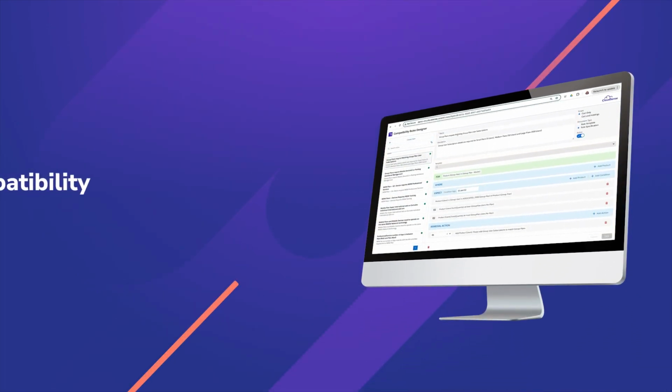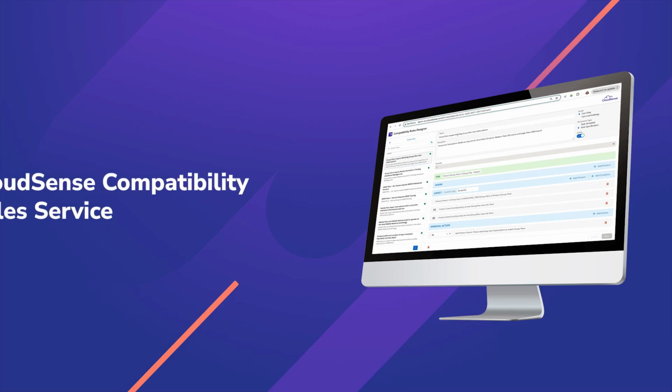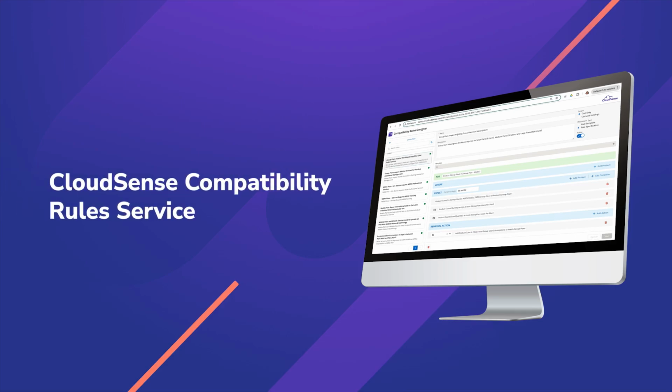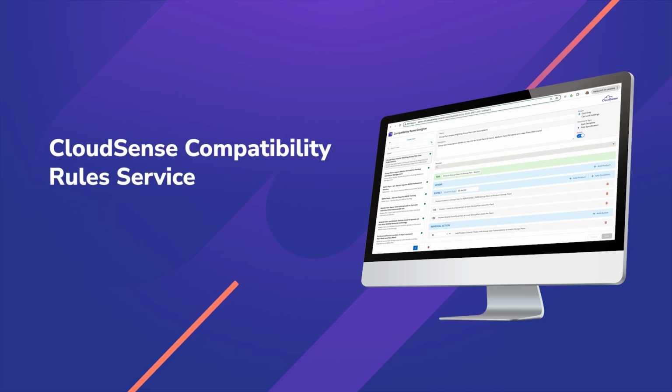The Compatibility Rules Service is a highly advanced component of the CloudSense solution that boosts sales performance and saves time by ensuring that all items in a given solution work together by applying compatibility rules consistently throughout the end-to-end sales journey. Designed as a low-code system, CRS is easy to use and delivers significant business benefits.